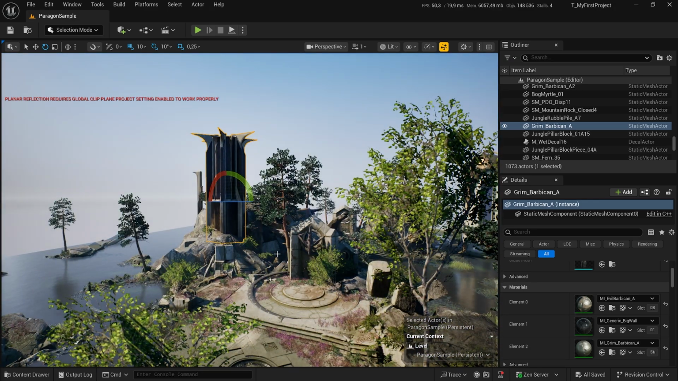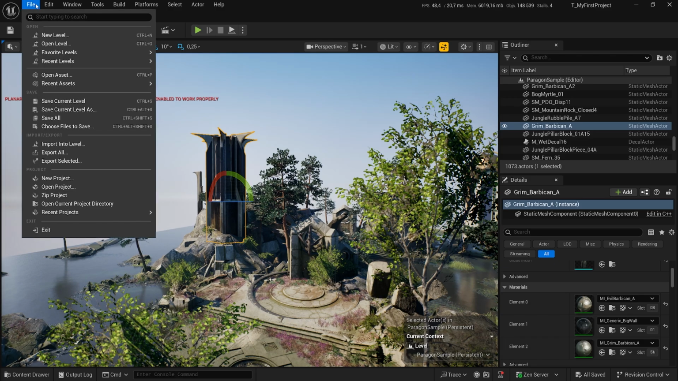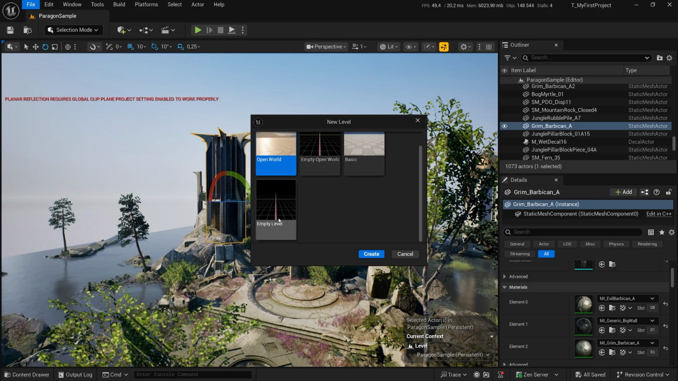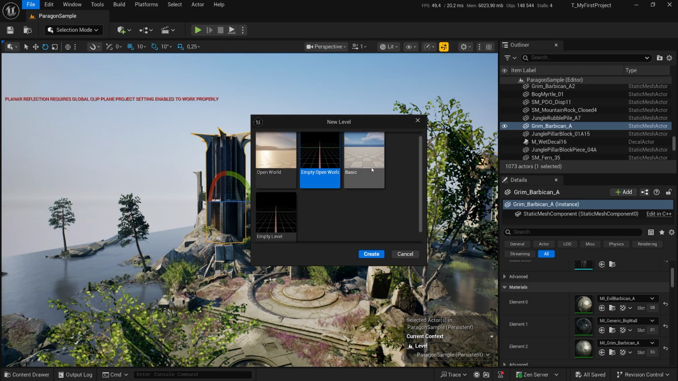From there, we will start actually creating the level that we will use in our game. To do that, we will go to File, New Level. We have the option of just Open World or Empty Open World, and Basic and Empty. Well, it's the empty basic level, so it's even more basic. It's just an empty level. The main difference is that one has World Partition, which is these two, and the other doesn't.